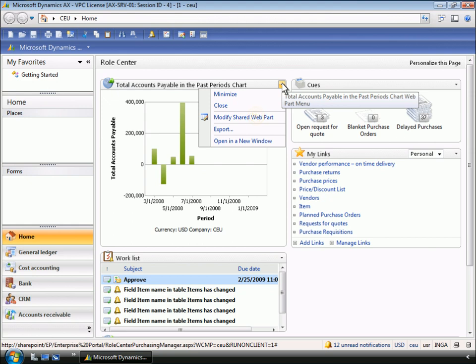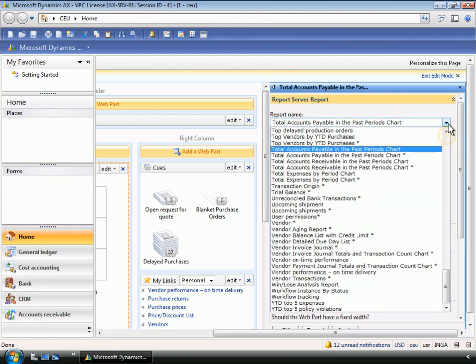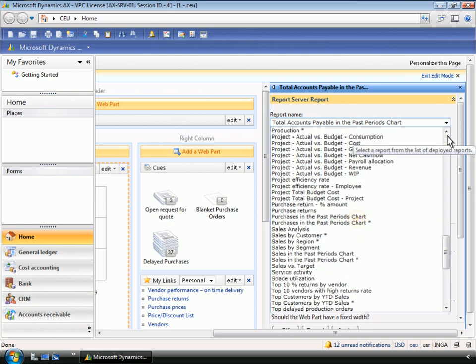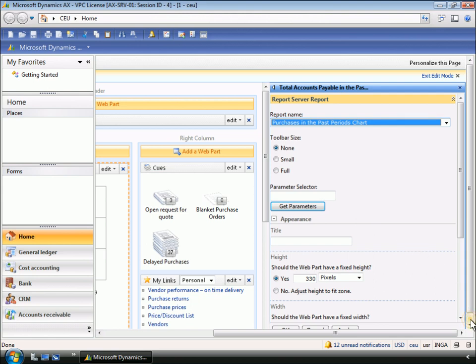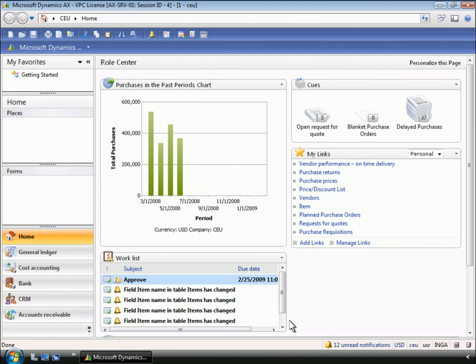If Inga has the appropriate permissions, she can edit the web part and change which report is displayed. In edit mode, she can add new web parts or change the settings. Inga can change the settings for this web part to display a different report. She has a range of reports to select from. For example, as a purchasing manager, Inga might be interested in the purchases and the past periods chart. Inga can now see the data she was interested in.